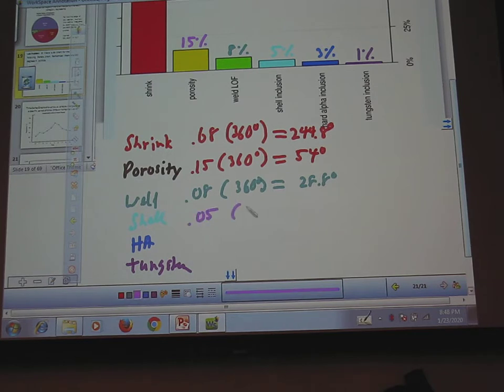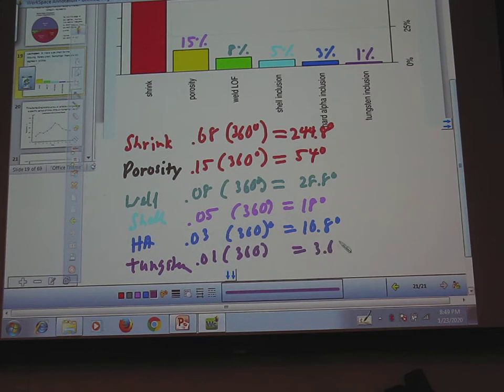And then shell, 0.05 times 360, so that would be like 18 or something like that maybe? Yeah. And then HA is 0.03 times 360, 10.8. Yes. And then tungsten would be 0.01 times 360, 3.6 degrees. Good.